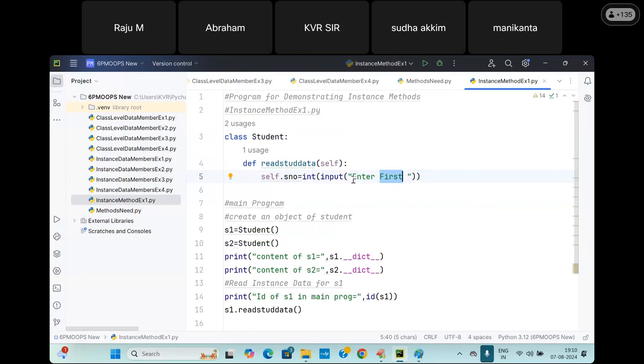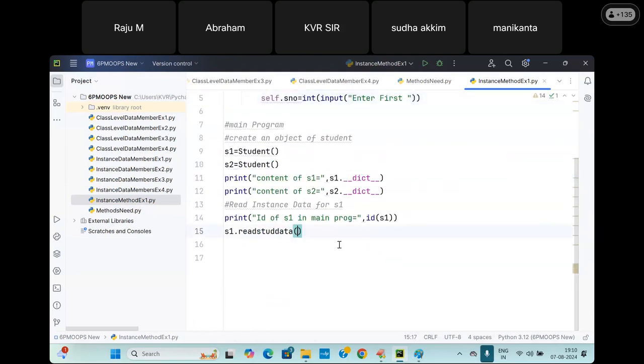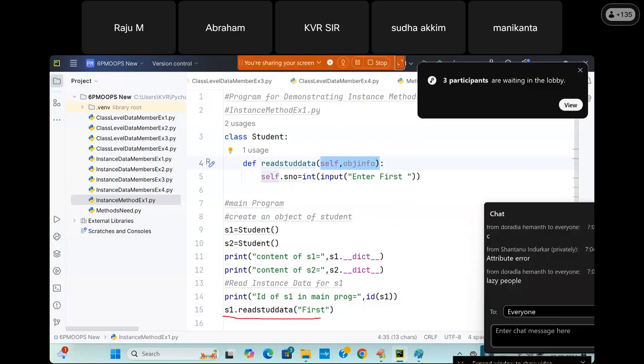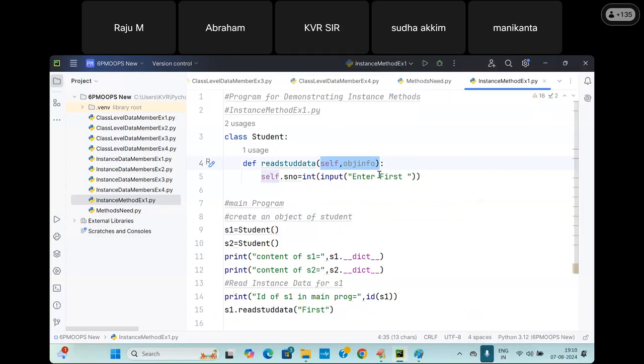That's why, if you are a little serious about programming, here I will pass a parameter called first. Here I will write obj info, a parameter I am writing. Very dangerous. What is the value you are passing? Only one you are passing, but how many positionals are you taking? Two. What does self contain? That time you have to consider the total. S1 is going to be put in where? First is going to be put in where? That is the one. I will write it here.